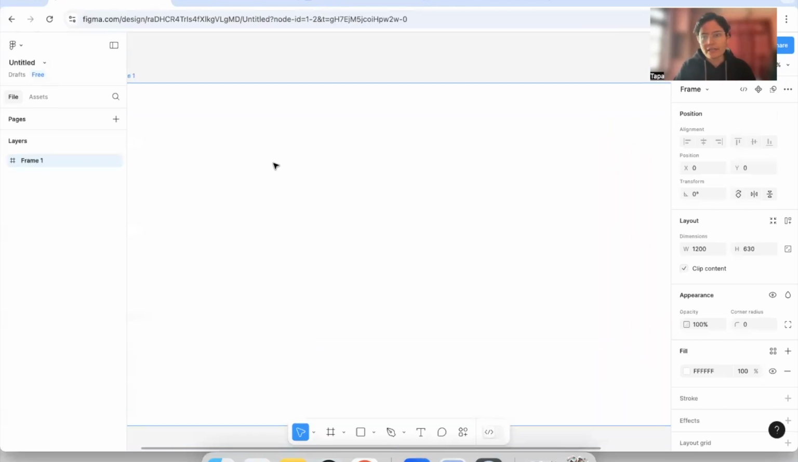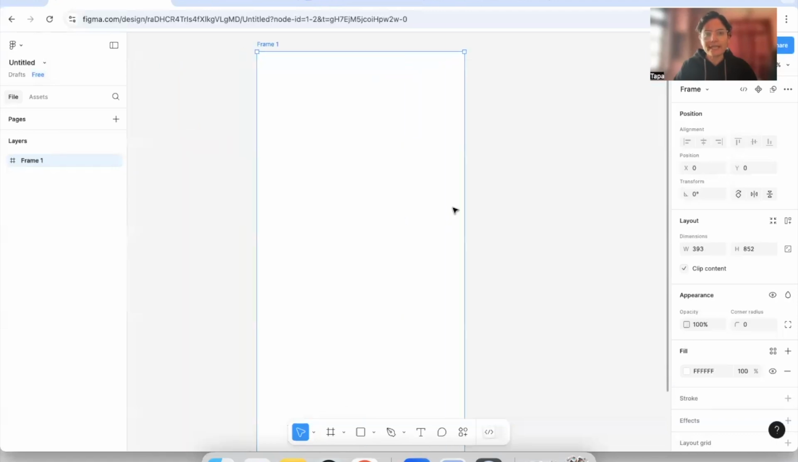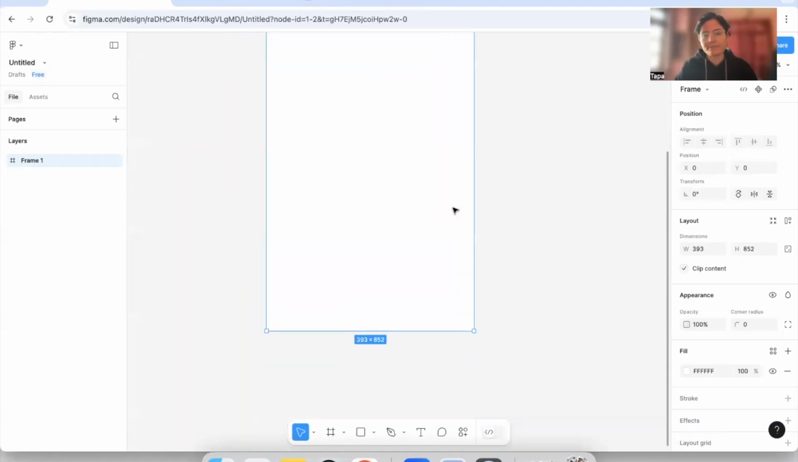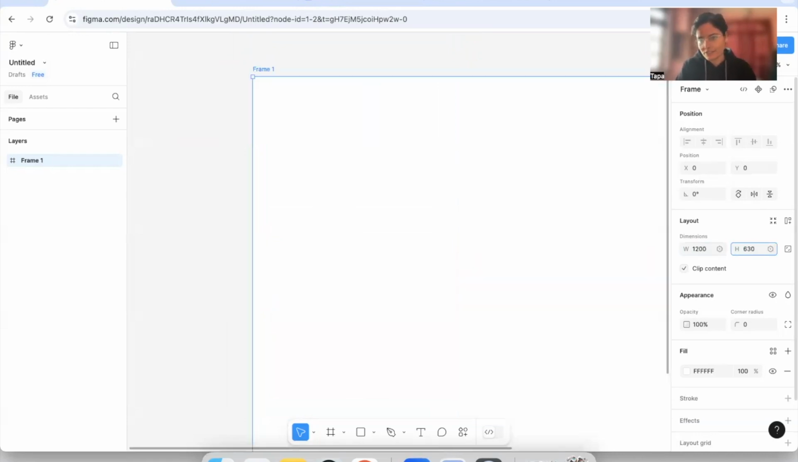When you're creating a frame, if you're not sure about what dimensions you need, you can use one of the preset dimensions. So if you're designing for iPhone 16, just use the iPhone 16 dimension preset and you will get a frame of the appropriate size. In my case, because I was designing a poster for LinkedIn and Facebook, the ideal dimensions for that is 1200 by 630 pixels. As you can see, it's pretty easy to change dimensions for your design elements in Figma.